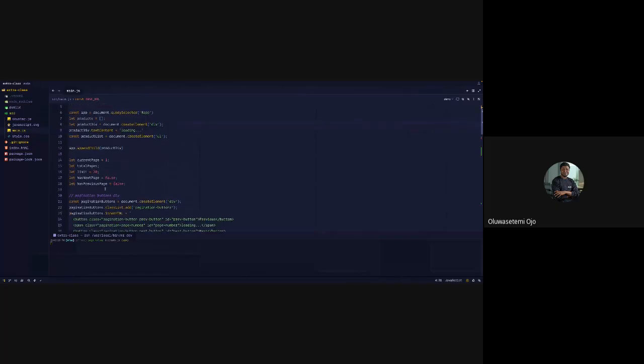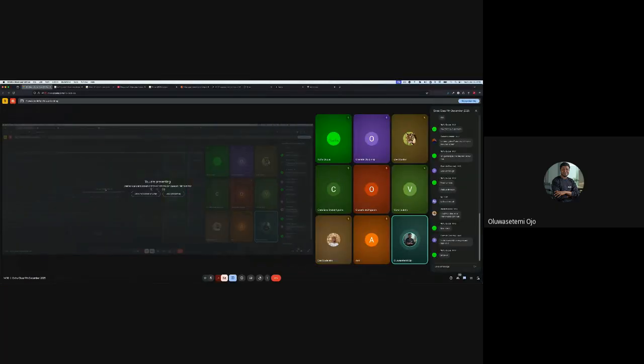Good. So what do you think the next thing to do is? Should we make the pagination functional? I was thinking that we could break down what we have. What we have now is very rough. It works, but it's very rough. We could break it down into smaller functions and make it look a little bit cleaner.